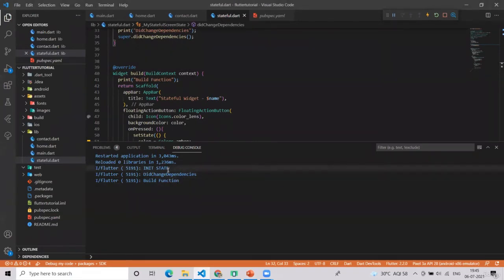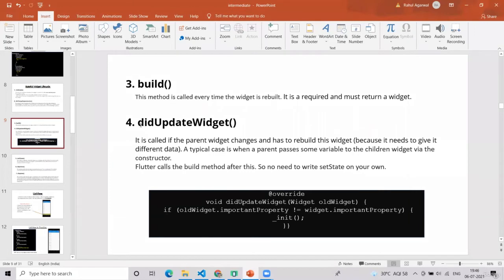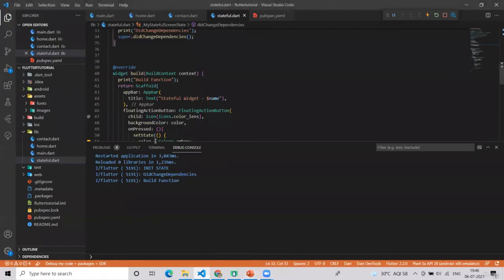We already know that it will be called in the third place. First initState, second didChangeDependencies, and third the build function. Fourth is didUpdateWidget. This is also a function given by the stateful widget. It is called if the parent widget changes and has to rebuild this widget.